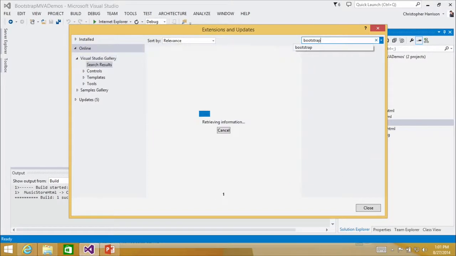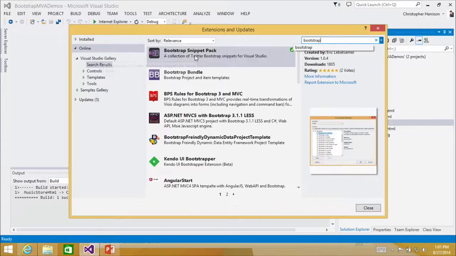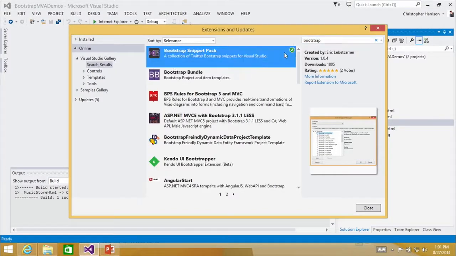Give it a second here. And then it will be Bootstrap snippets, which would be up towards the very top. And then you would have an install button right there, which I don't have because I've already installed it. So that's where you're going to go to install that.